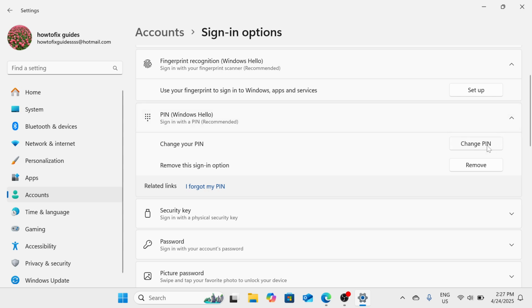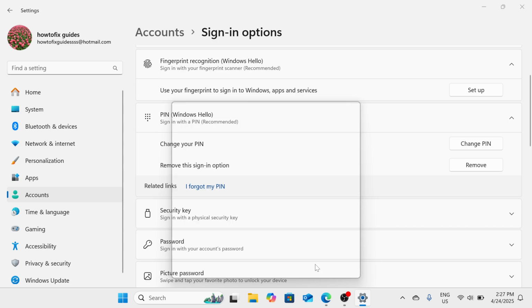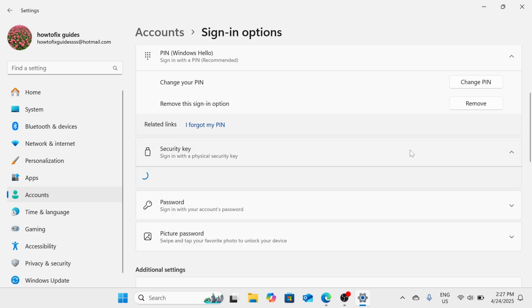You can change your pin just by clicking this button here, and then all you need to do is enter your pin, create a new pin by clicking this one, and then confirm it by clicking this one. It says here include letters and symbols, so you can also check this one for you to have the password including letters and symbols. Once you're done changing your pin, you can click on OK, and you can also proceed with security key. If you want security key, then you can also do that.